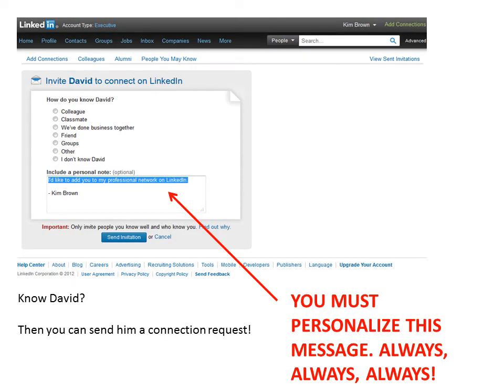If you knew David, then you can send him a connection request. You can say you're in a group with him and you can send him this request to be in his network. But the number one law of this is that you always need to personalize these messages. So if David came to campus, you met him, you said, oh, hey, I'll follow up with you on LinkedIn, that is totally fair game to connect with him, but you have to personalize that message.